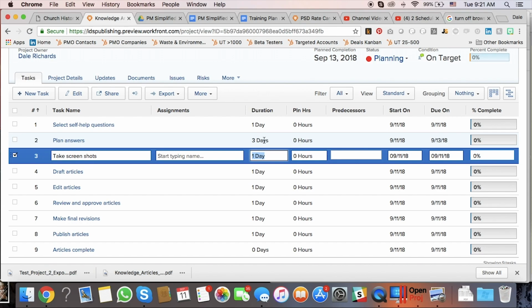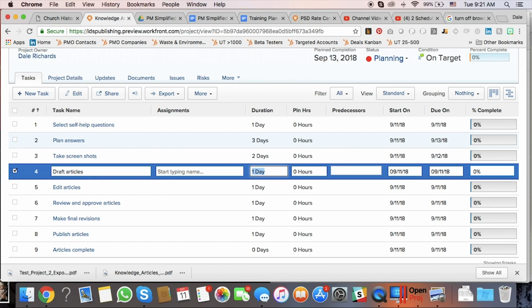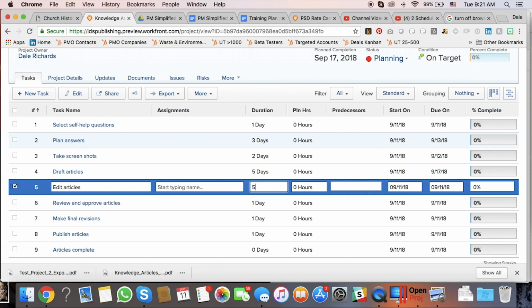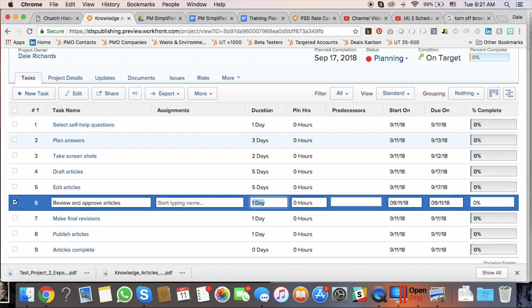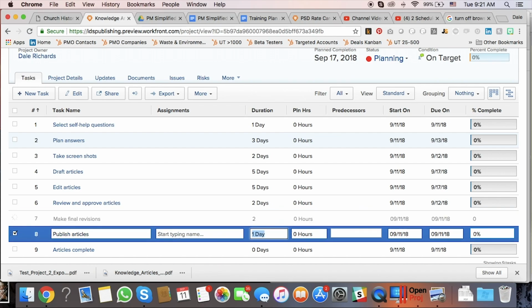Take screenshots. We said it was going to be 2 days. Drafting the articles was going to be 5 days. Editing the articles was also 5 days. Reviewing and approving the articles was going to take 2 days. Making final revisions, 2 days. And then publishing the articles was 1 day. So we'll leave that as it is.